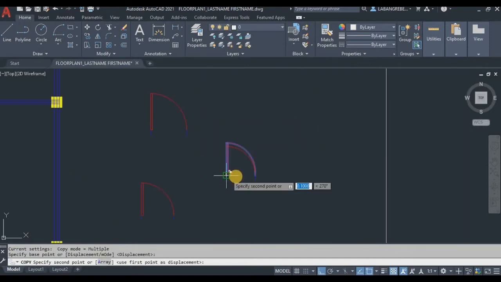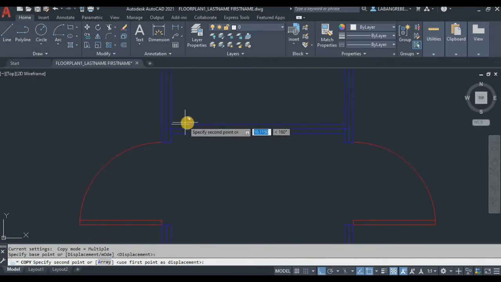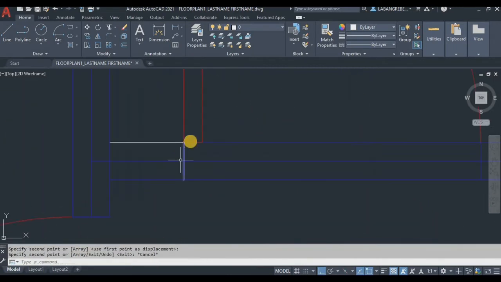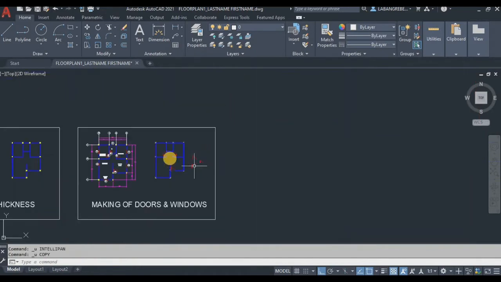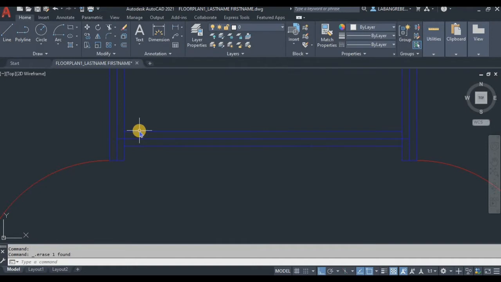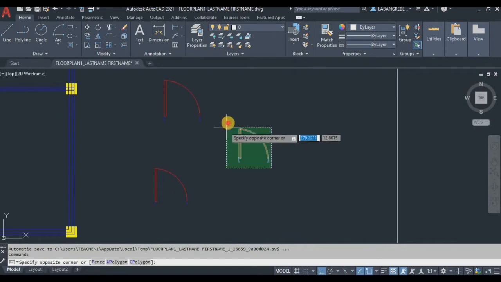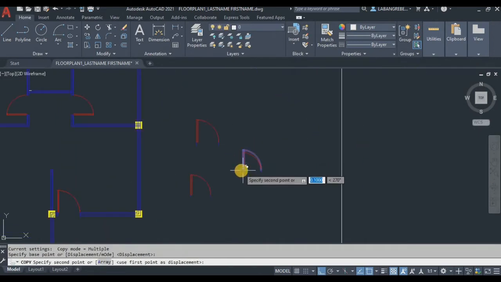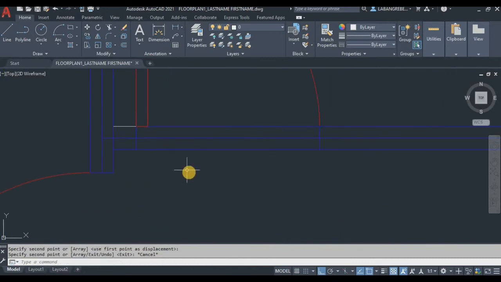I'm going to use this reference here. I think we should copy it by about 0.1 only. Okay, and then we're just going to copy this one from here, go in here, delete this one, and then we're just going to trim. So make sure that you explode and then trim. Okay, and then there you go, we are done doing our floor plan of doors and windows.